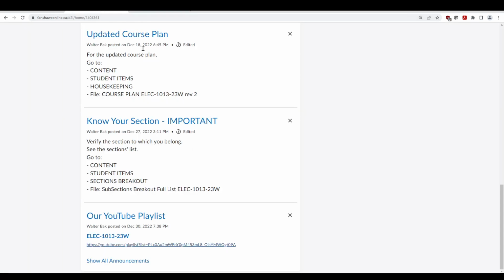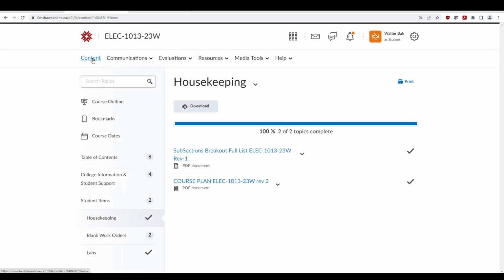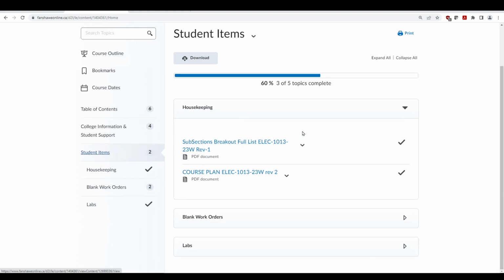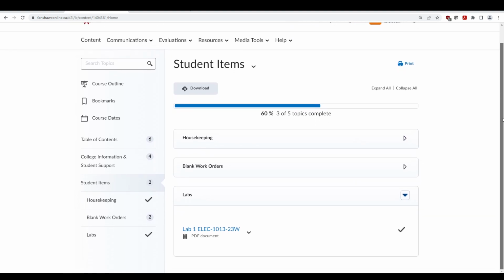Okay, so let's go to our class portal and see how we are going to submit the labs. Let's start with something else first. Let's start from square one. So content, and you're going to see student items, and I'm going to collapse that folder. You're going to see that there's another folder that says lectures, and that's where I'm going to put the posted lecture notes. But so far we have housekeeping, blank work orders, and labs. So here is the labs folder. I'm going to click on that, and that is also going to keep populating as we go along.